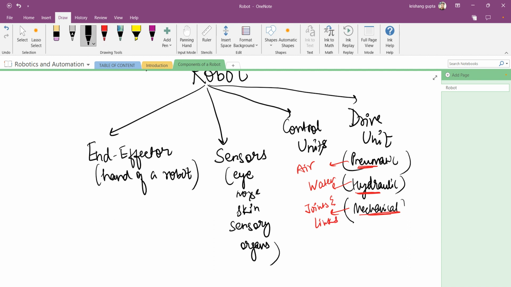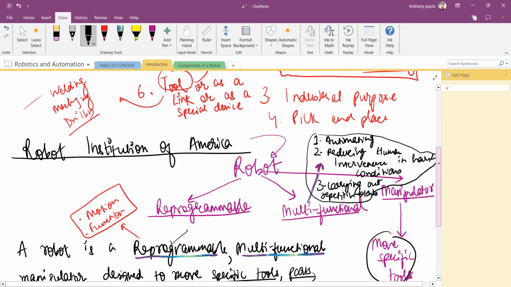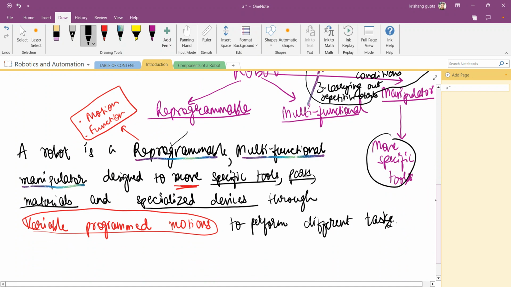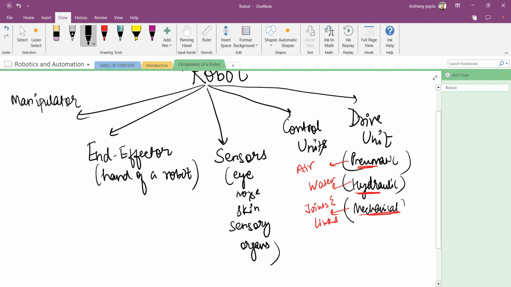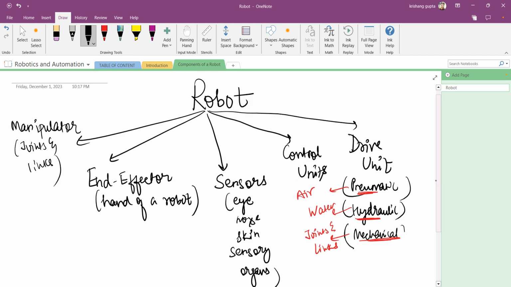And the most important component is the manipulator. We discussed this in the definition as well. It comprises of joints and links. Right. And these are the main components of a robot.